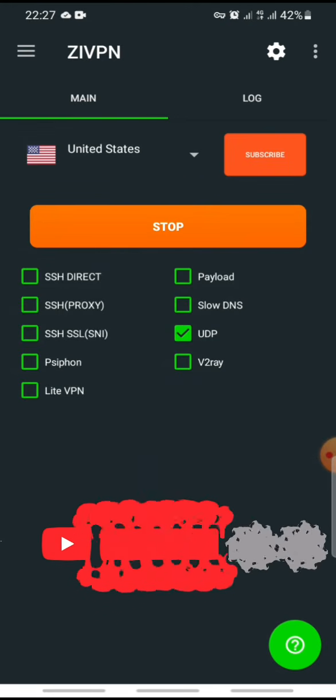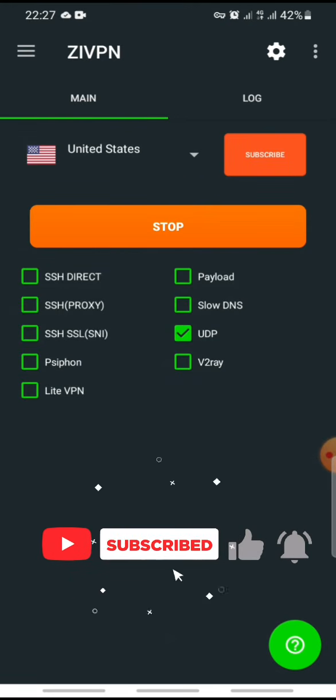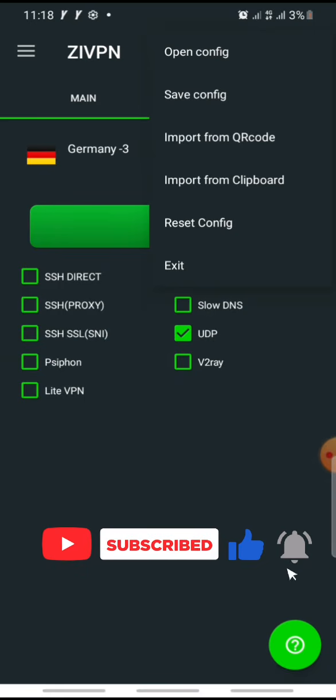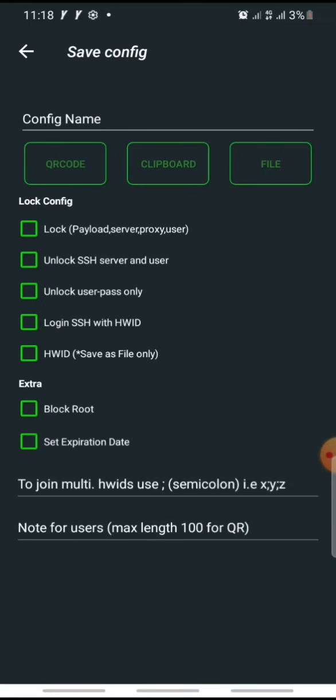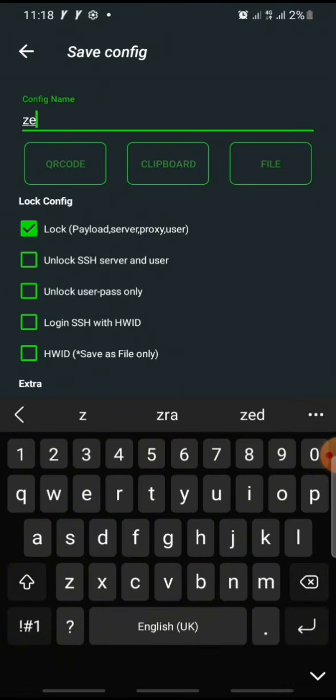So to export the settings that we have created, go ahead and click on the three dots on the upper corner, then click on save config. After clicking that, you lock the payload if you want to lock the settings so that the end user doesn't see them. Then go ahead and put the name that you want on your settings.